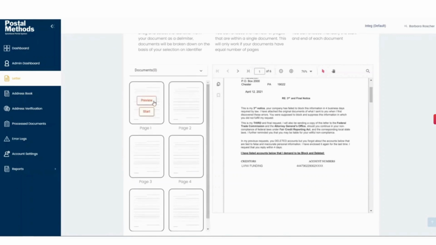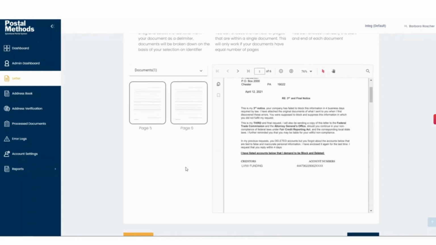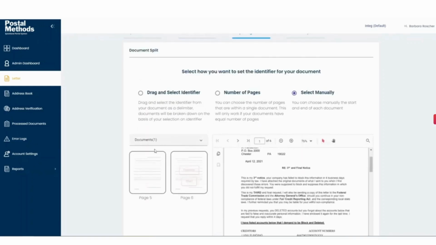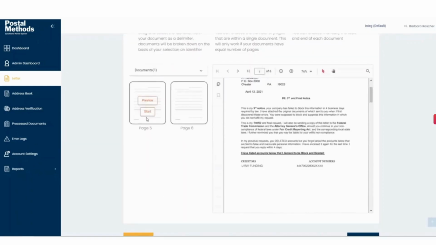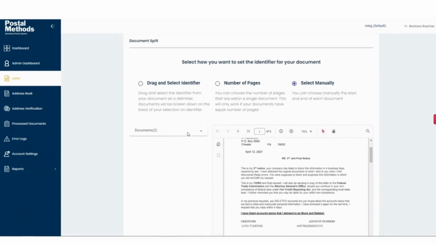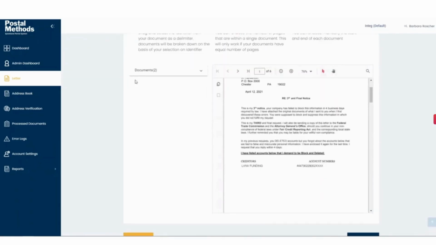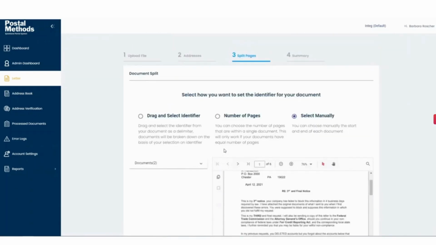And you can set that this is the start of one document, and then you can say that one is the end of the document. So now it has one document. And then this is the start, and then this is the end. So now we have two documents here. So we can see right there. So that's one way to do it.